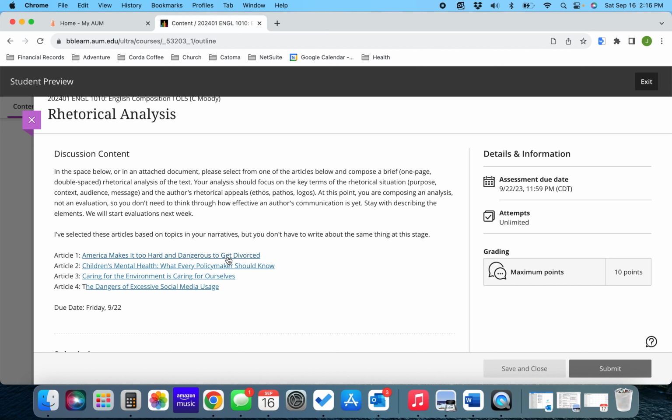So pick one of these articles, read it, and then analyze it based on these terms that we're going to talk about in just a second: purpose, context, audience, and message, which is the rhetorical situation, and the author's rhetorical appeals, which the three main ones are ethos, pathos, and logos. And explain that in your writing.